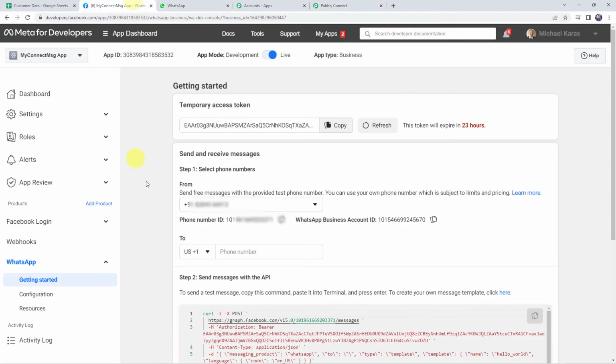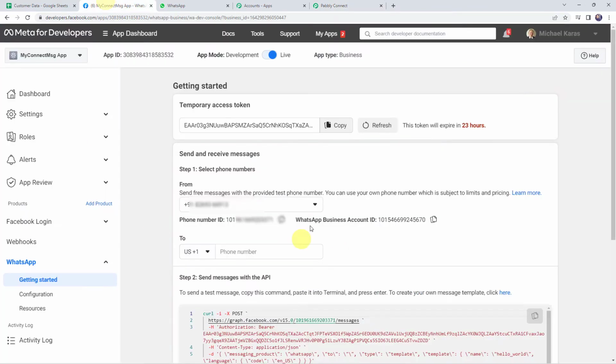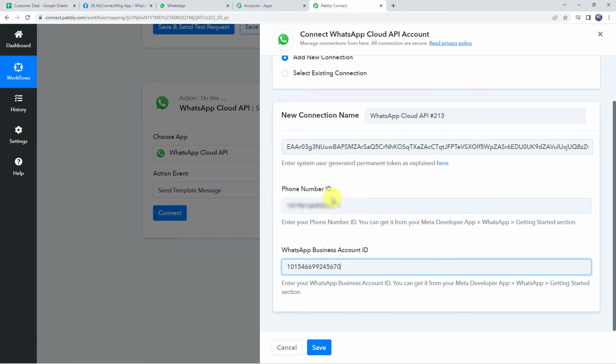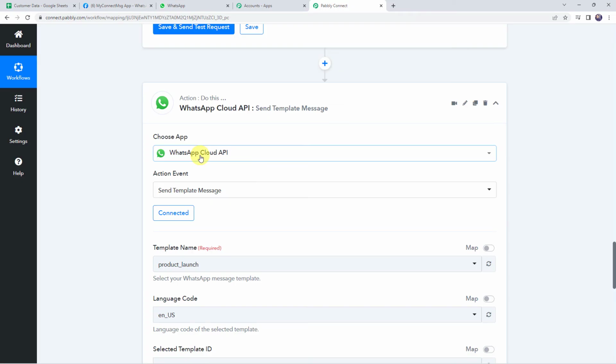Let's copy the phone number ID also, and we have to just paste it over here. In the same way, let's copy the business account ID and we'll be pasting it over here. And now let's click on Save to create a connection. And now the WhatsApp Cloud API account is connected to Pabbly Connect.